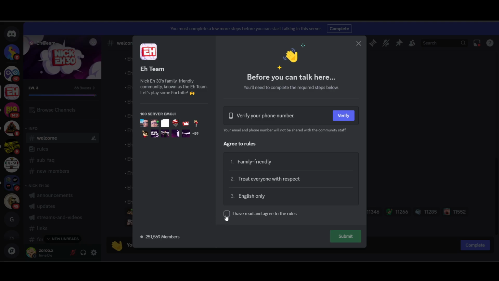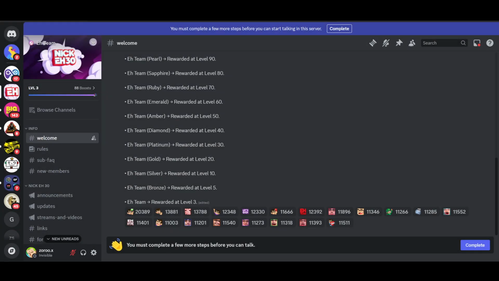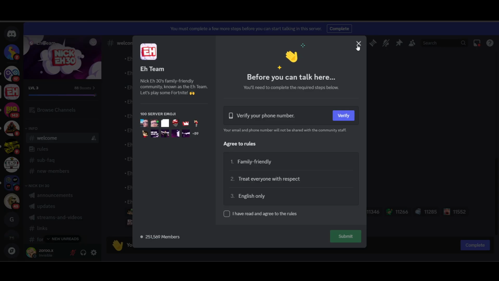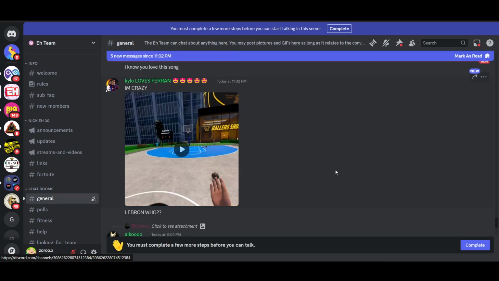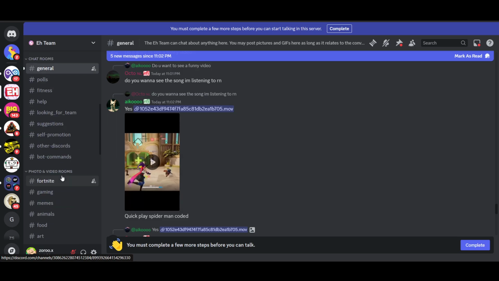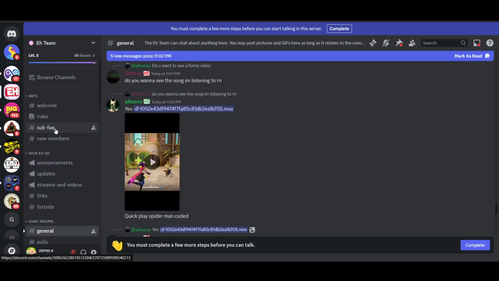You have to verify your mobile number and click on I have read the agreements, and then just go and click on submit. Right, now as you can see here, it's important. Then only you will be able to type here. Although you can access everything here, you need to verify your mobile number to get the complete access to it.